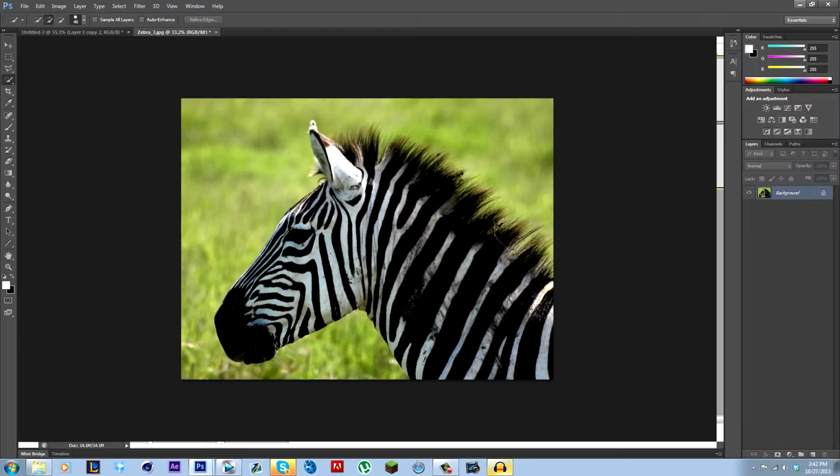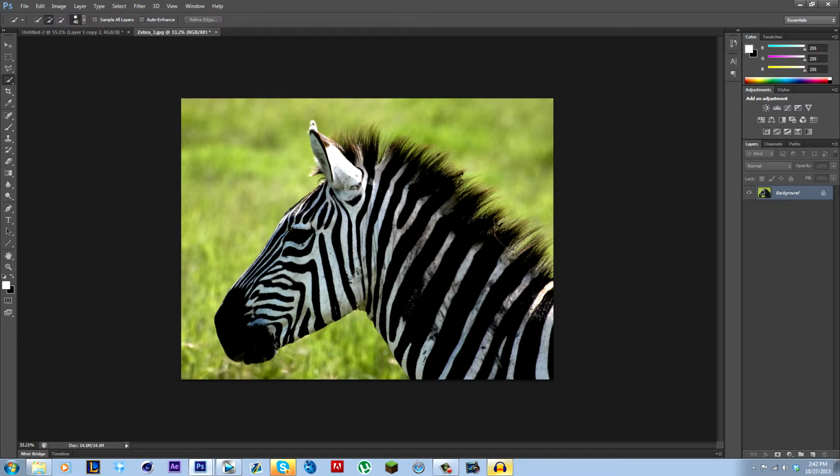Today I'm just doing a quick tutorial on a technique that helps with photo manipulation since I've been doing a lot of that lately. And this is pretty much how to perfectly or near perfectly select hair or something around an animal or a person.